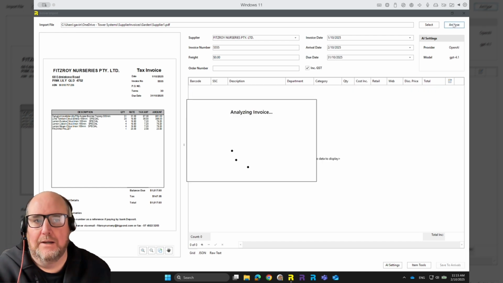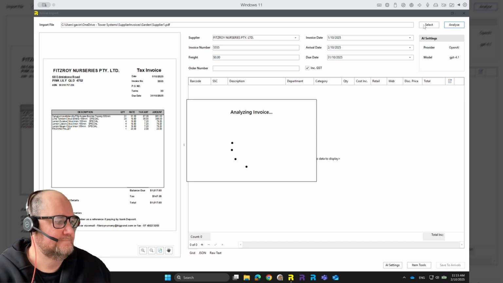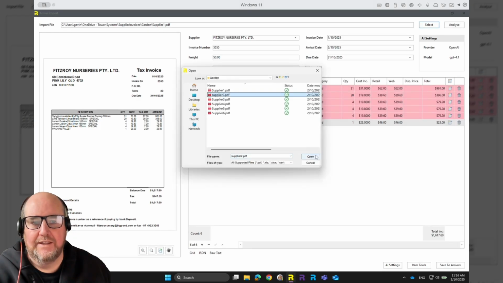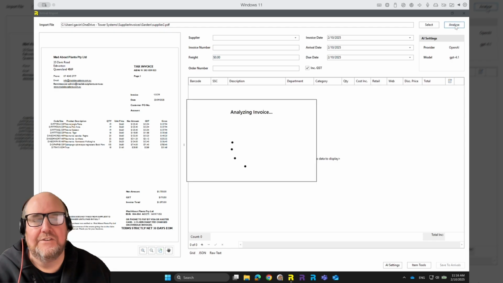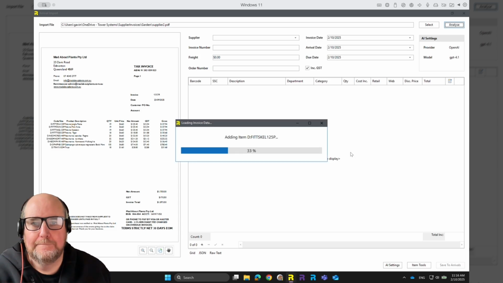Another interesting one. Oh, I've just clicked the wrong button. Another interesting supplier here is this one. So I'm going to click on open and analyze that one. This one, you can see it's got the supplier stock codes, and when this one's done, it's going to match perfectly. So that one's coming in now.